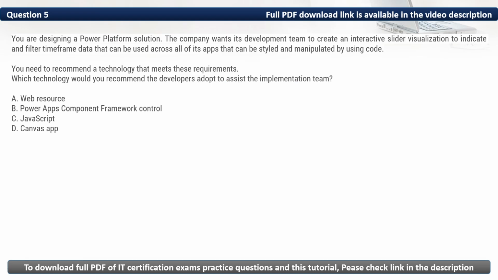Question 5. You are designing a Power Platform solution. The company wants its development team to create an interactive slider visualization to indicate and filter time frame data that can be used across all of its apps that can be styled and manipulated by using code. You need to recommend a technology that meets these requirements. Which technology would you recommend the developers adopt to assist the implementation team?